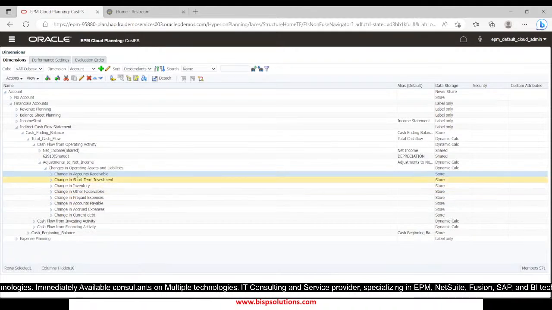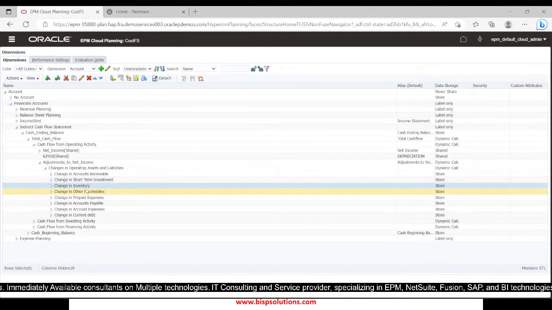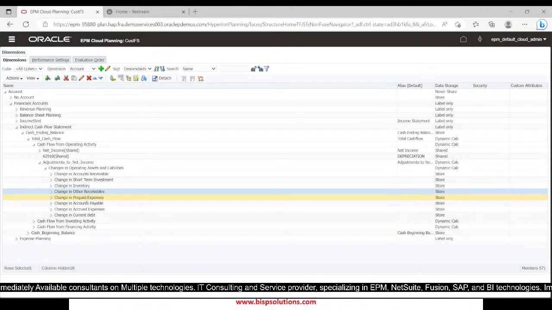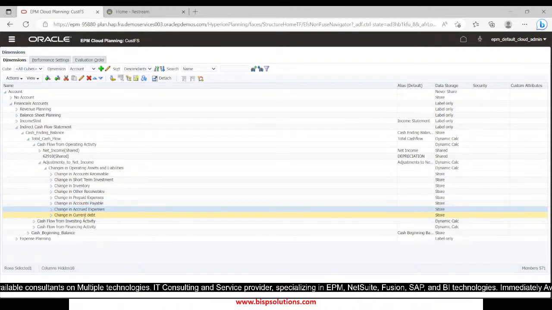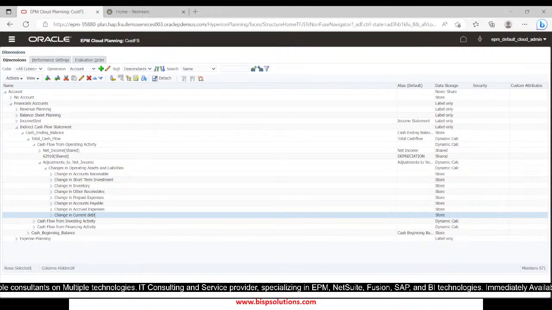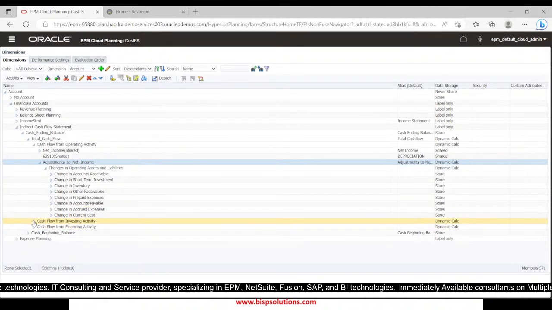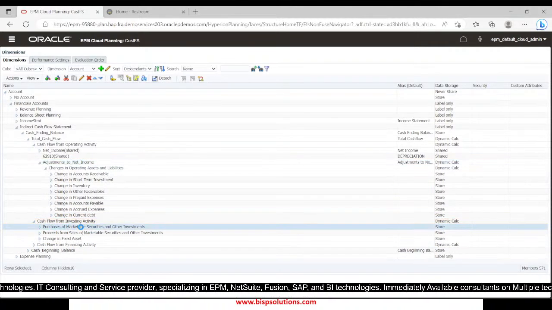organization. Here we can see the members named accounts receivable, short-term investment, inventory, other receivables, prepaid expenses. These are all current assets. Then come accounts payable, accrued expenses, current debts. These are all current liabilities. Changes in these members affect our changes in operating assets and liabilities, and so they affect our adjustment to net income.